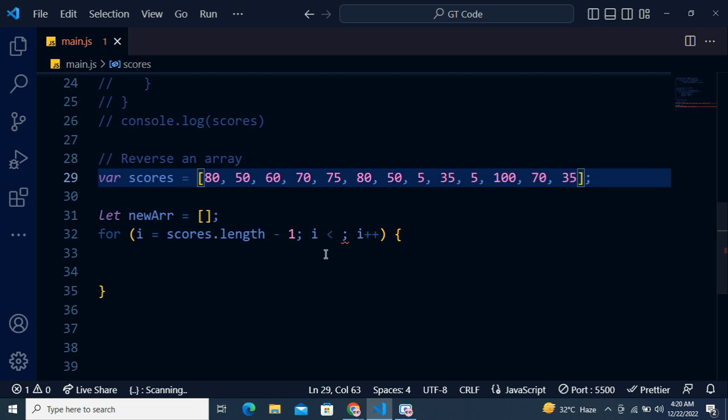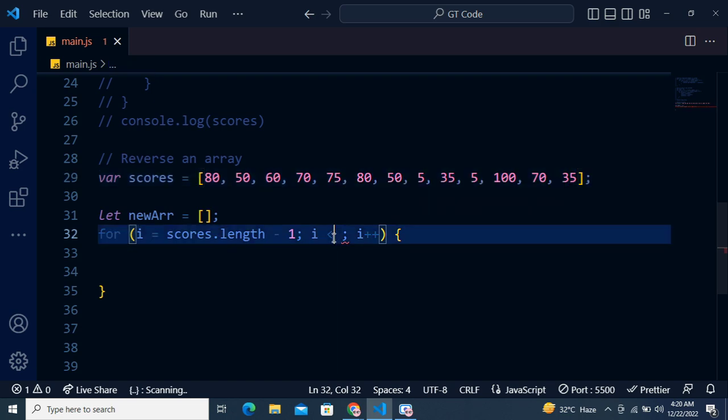So minus 1. Next thing we're going to do is i greater than 0. i greater or equals to 0, right? This is the logic we're going to use. Greater or equal to 0, right? Okay. So instead of adding, we're going to decrease it, right?